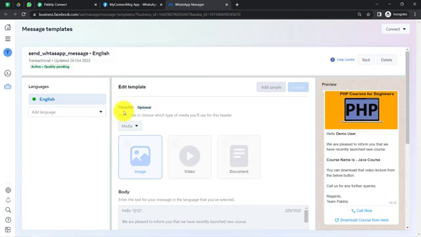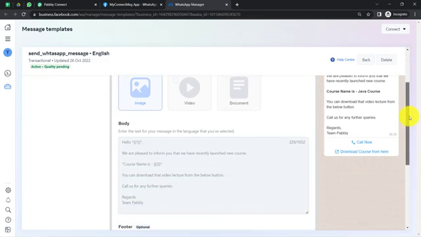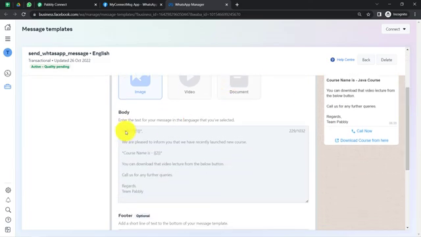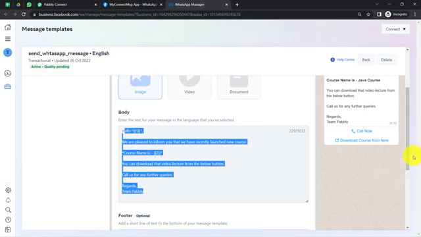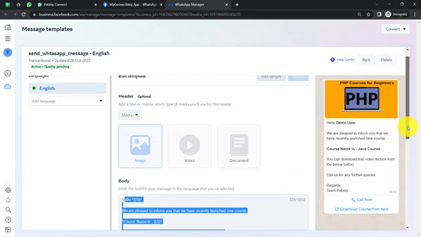Here is the header. Whatever you add in the header, it will display here. You can preview the message from the right hand side, and in place of media, video and document, you can even attach text as well. If you click on this drop down, media, you will find the option of text also, and here is the content of the message template.